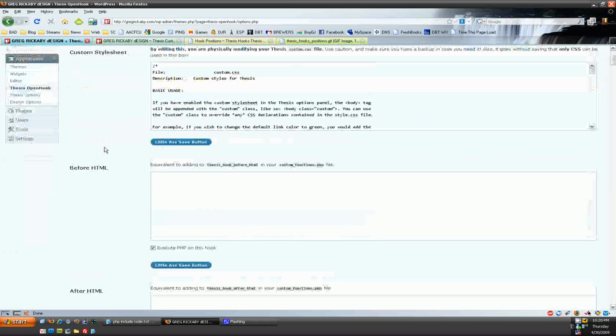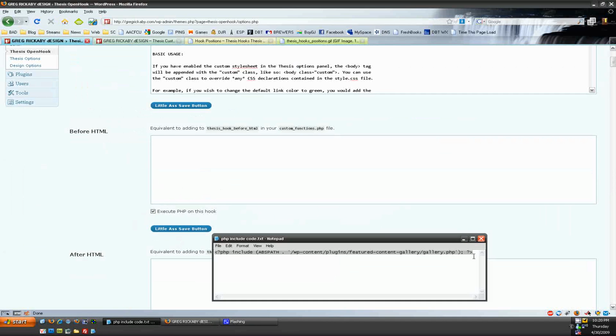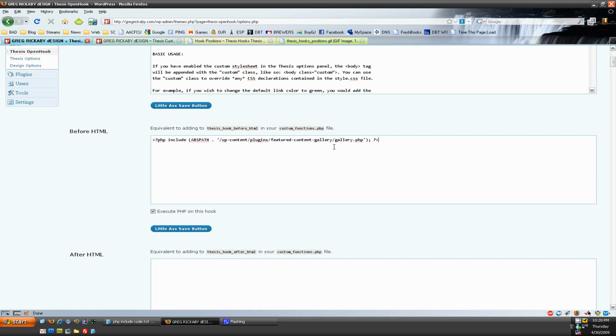It's that easy. Now let's say you want to insert PHP. Very, very easy to do. All you do is grab some PHP code, copy and paste. This is for featured content gallery, which I don't have set up for this site. I have no intentions of using it, but I wanted to show you this just as a demo. I have featured content gallery installed. It's already set up. I don't have any images. This is just for demonstrations.